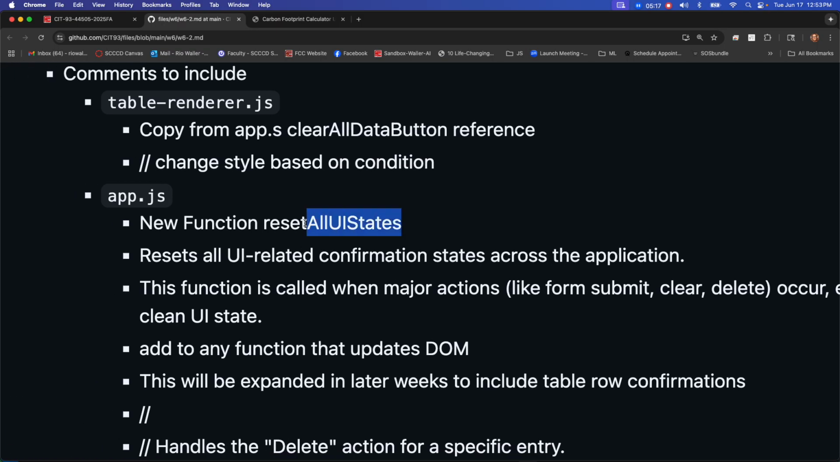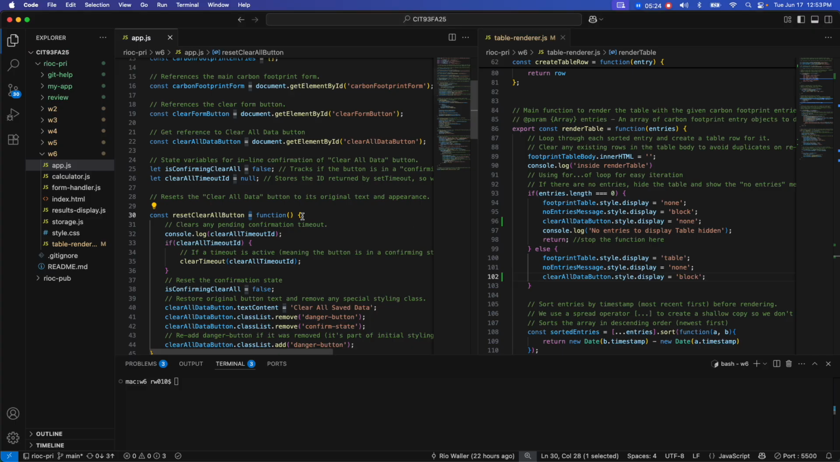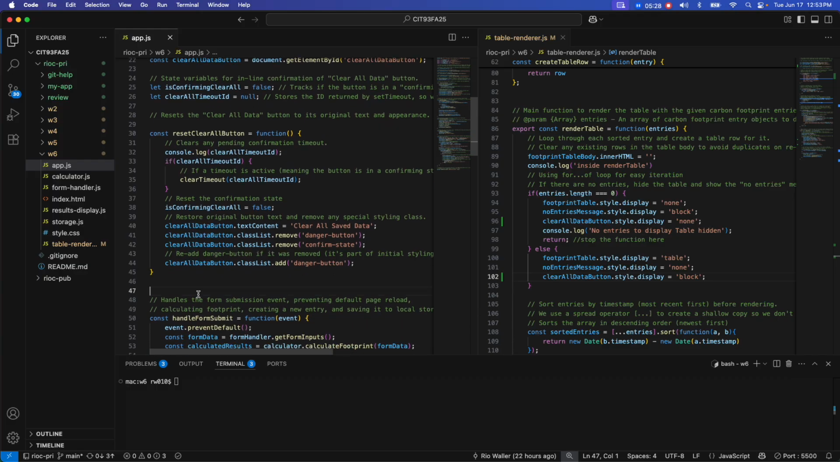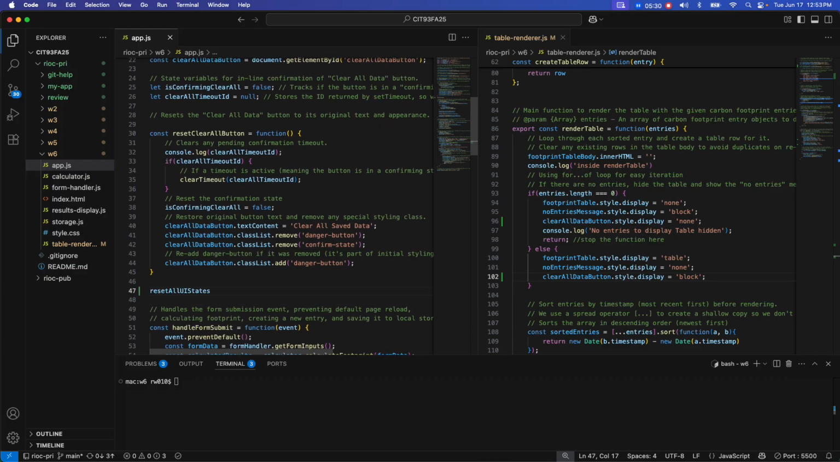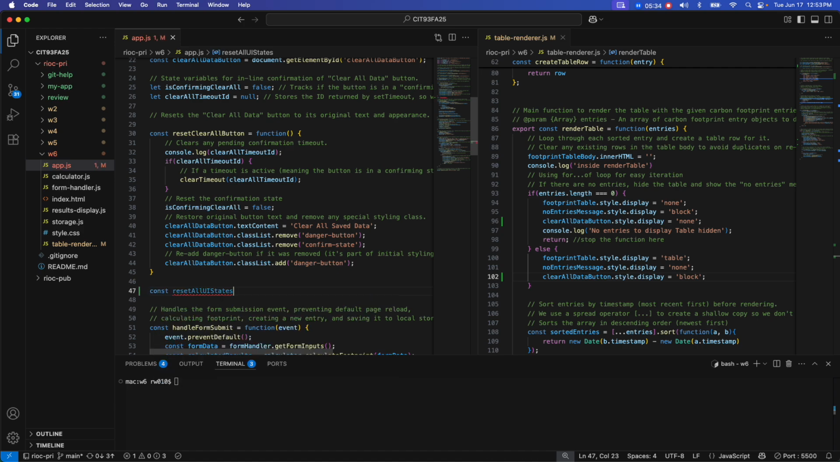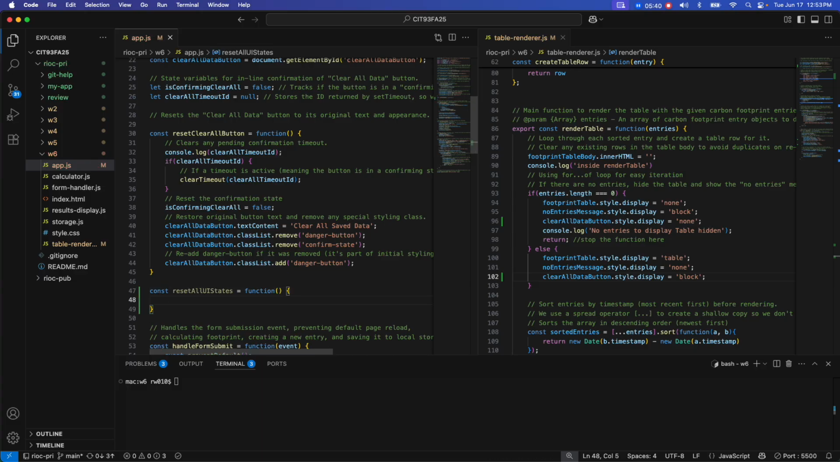So we're going to write a new function called resetAllUIStates. Okay, so I'm going to put it, actually I think I'm going to put it after this. Oh, how about I write the actual function: const resetAllUIStates equal to function. Now, when we're doing this, we have to think about what are we doing?